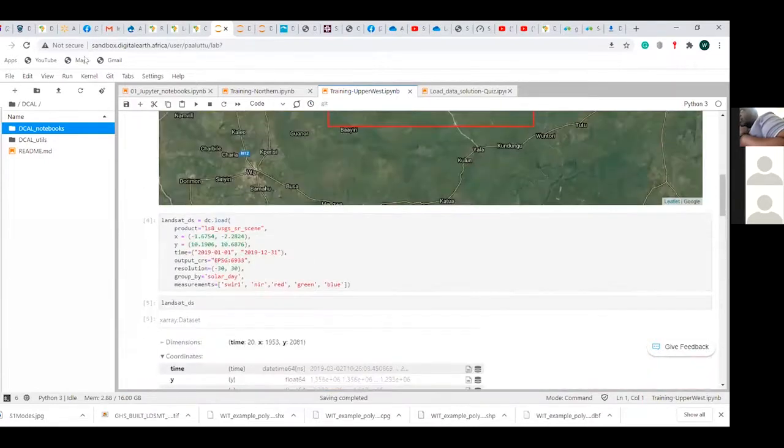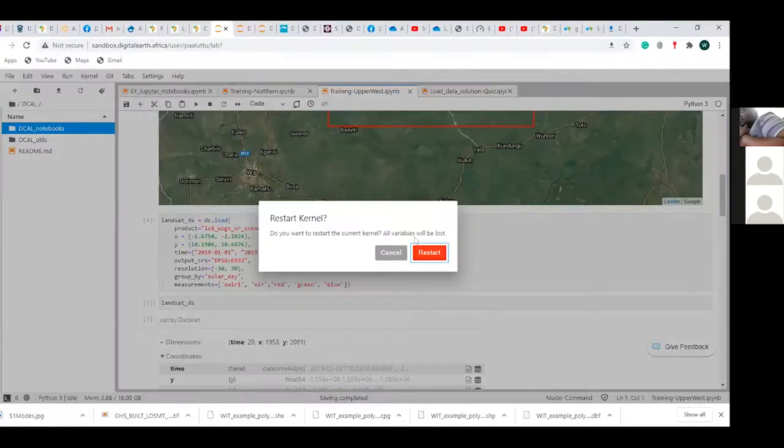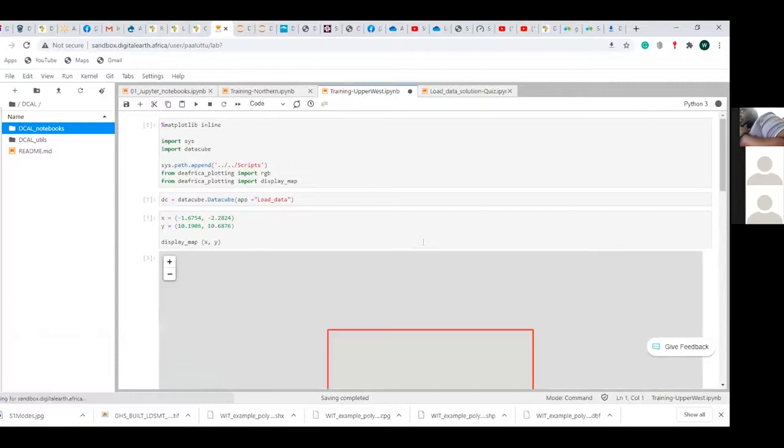So when you see an error like this, the best thing is to go to the kernel, then restart and run all cells. So it will run everything afresh for us. Then you'll be able to see all the results you wanted to see.